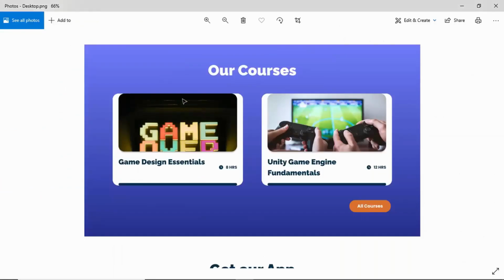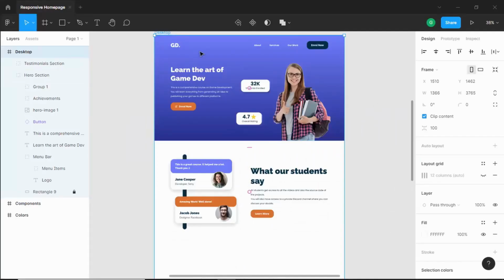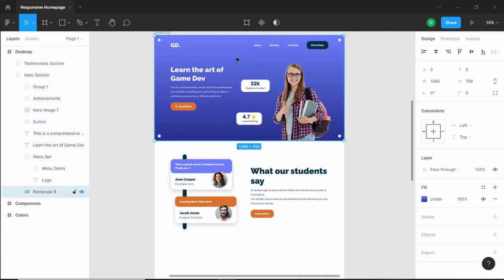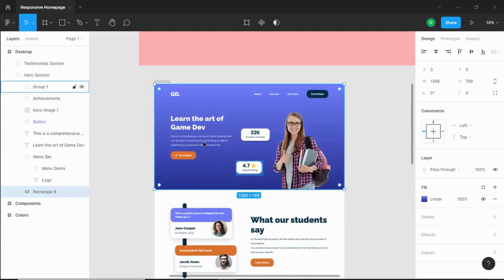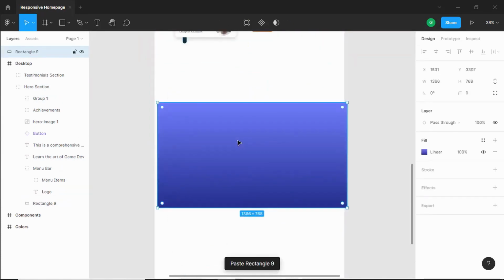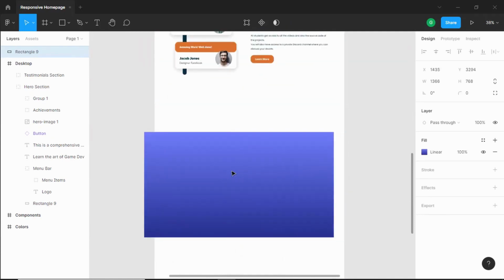So the first thing we will do is we'll copy this background rectangle over here. So it is the same color as this hero section. So I'll select this and I think we have locked it. So let's unlock this and I'll double click over here and select this rectangle and I'll copy this, press Ctrl C and I'll scroll down and I'll paste it over here. And now here we can see we have this rectangle. I'll bring it inside the frame.